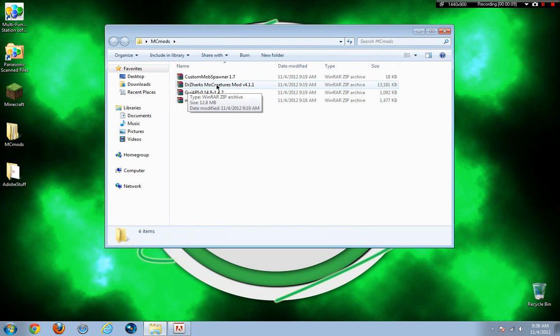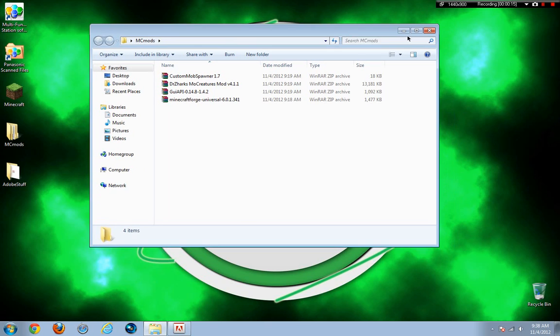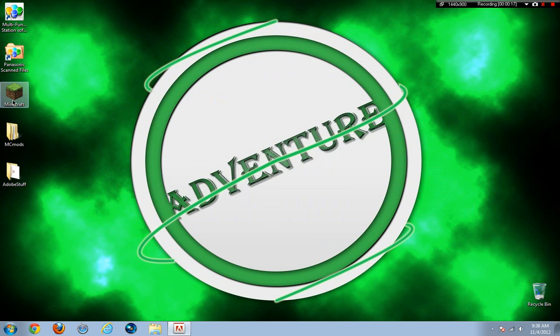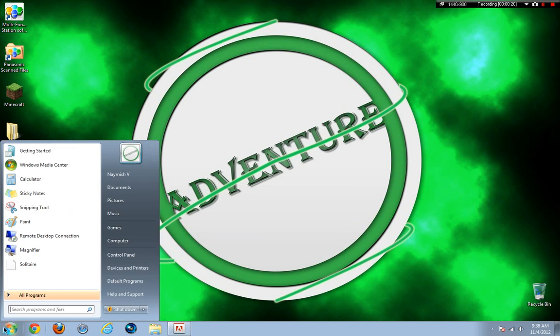Today I'm going to be showing you how to get Dr. Zark's MoCreatures mod and the Custom Mob Spawner mod. So let's get started. First of all, you're just going to start with the clean Minecraft jar. I already did that, so you can go ahead and force update or just delete your .minecraft and reinstall it.